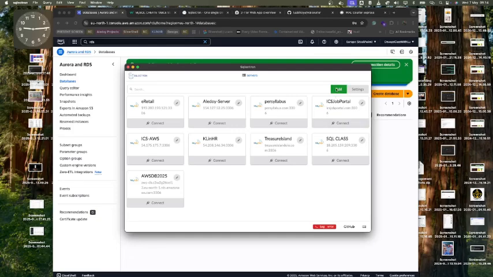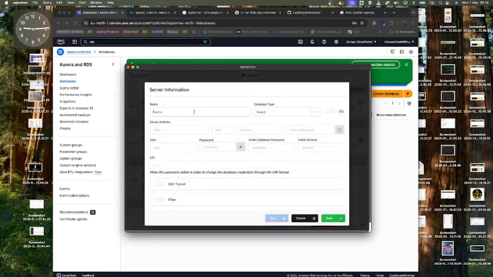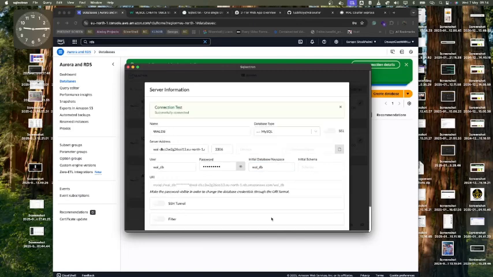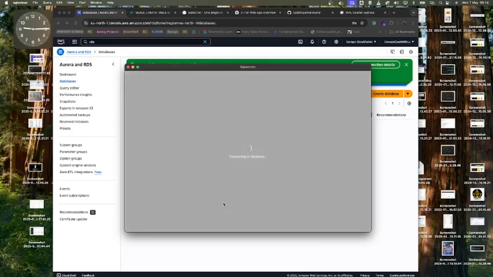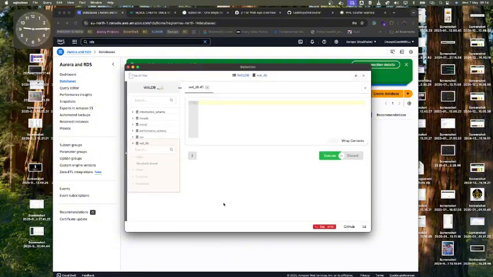So I want to add a new database connection, and I call this WorldDB. I add the endpoint, which is my endpoint. I select the database type, MySQL. The username is wall_db. The password is Aledoy 101, and the database is the same. So I test my connection to be sure. My connection is successful, meaning that I have access to the RDS database engine from here. So I just go straight at it and connect to it. Voila. So I'm in my database now.